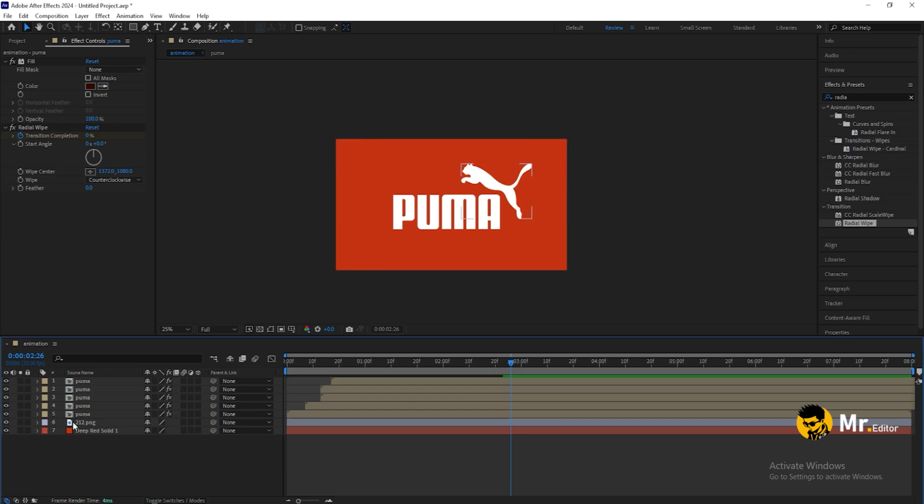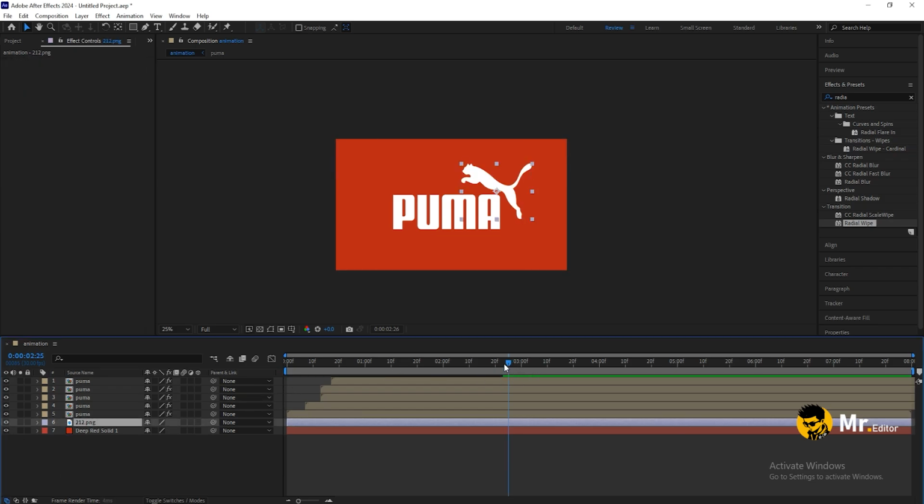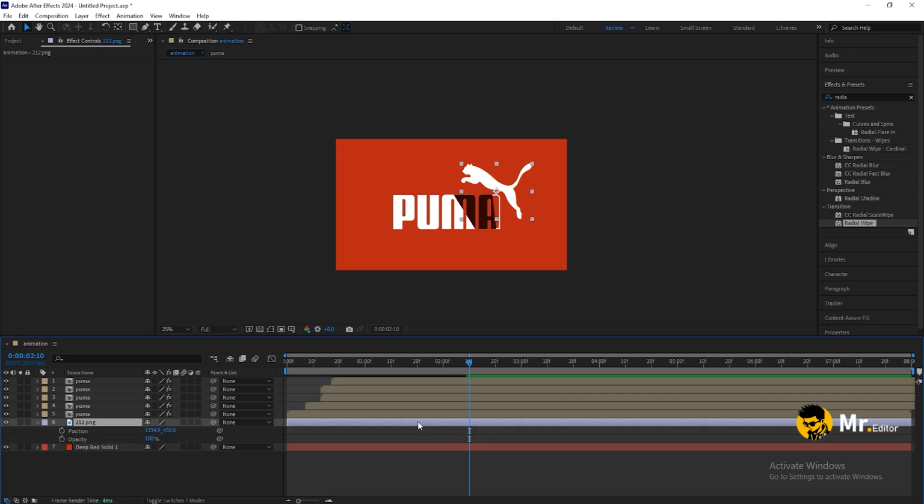Now I am going to animate this second part of this logo. Then go forward a few seconds. Then select this layer. Then press P. Then hold down Shift. Then press T. Then select these two keyframes. And then move the keyframe a few frames forward. Then change the position to something like this.